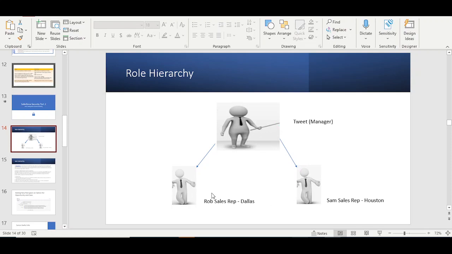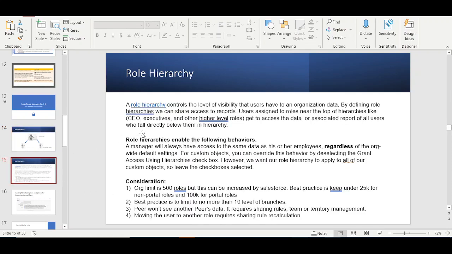So role hierarchy, what it does, if there are some records owned by Rob and some records owned by Sam, then they can be seen or edited by their manager Tweet. So Tweet has the same access which his or her employees have. So in this case, Tweet will be able to see Rob and Sam's records. So let's jump into theory first, then we'll go into demo.